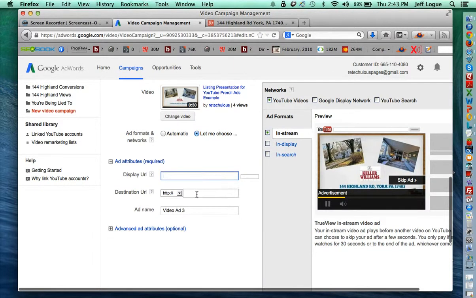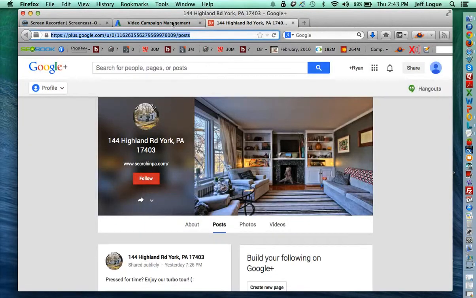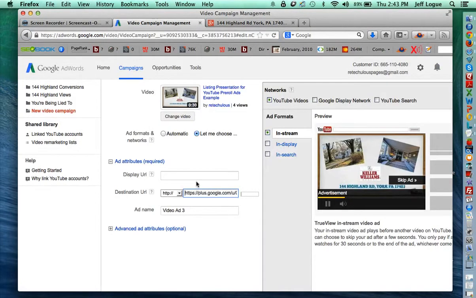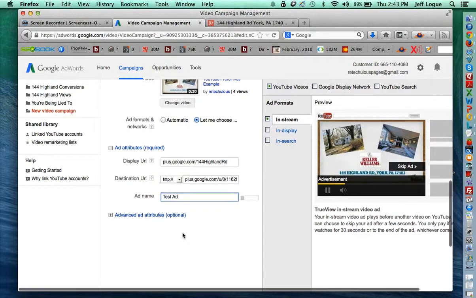For your display URL, actually start with the destination. So take your landing page. We're using our Google Plus page here. And then your display will be, make sure you start with the domain. It always has to include that. Anything after the slash can be whatever you want. So I can make this 144 Highland Road. And your ad name, this can be whatever you want it to be. This is for your own tracking purposes.